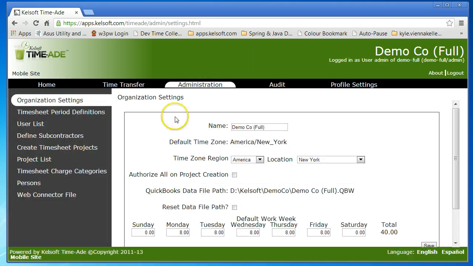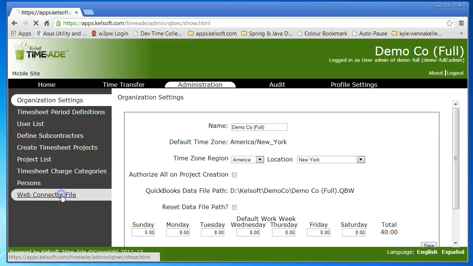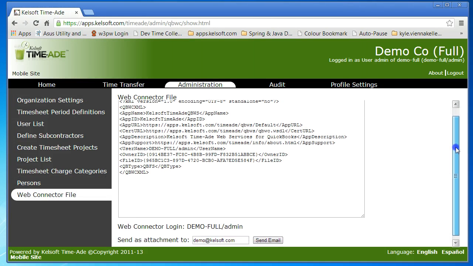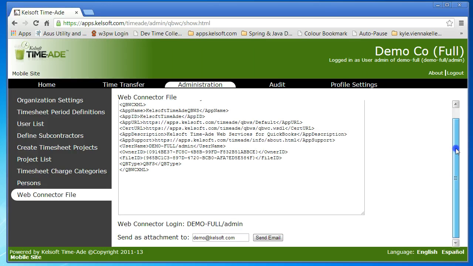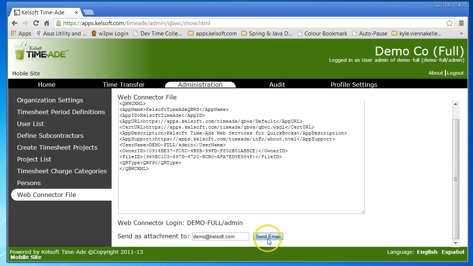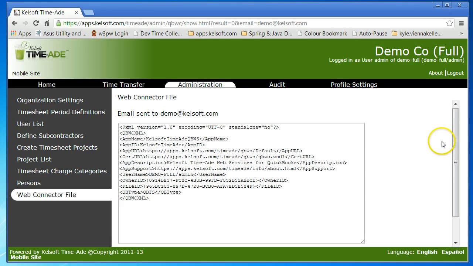We're going to go to the administration menu and then to the Web Connector file. The QuickBooks Web Connector is the software we're going to use to make the connection between desktop QuickBooks and Kelsoft Time-Ade. We could either copy the contents of this file and save it as a text file locally, or send it as an attachment to an email address, which is what we're going to do there.